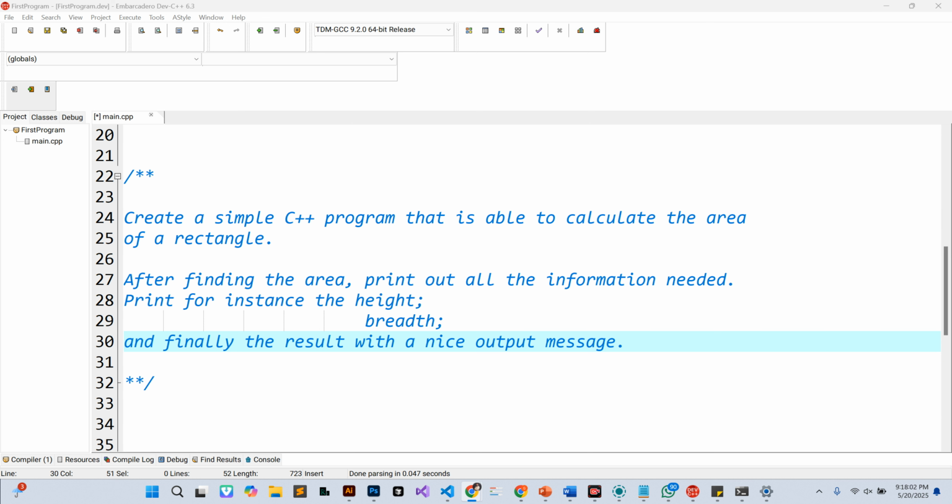Please, should we accept input for the breadth and length? If you want to go the extra mile and do that, that is fine. But just stay simple. That is why we create a simple C++ program. We've not touched on inputs yet, but if you want to do that, that is fine.